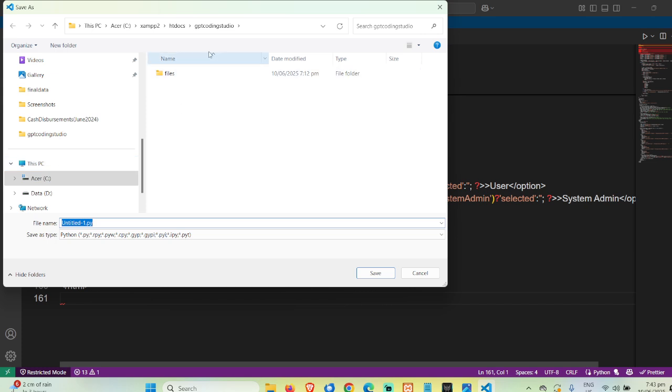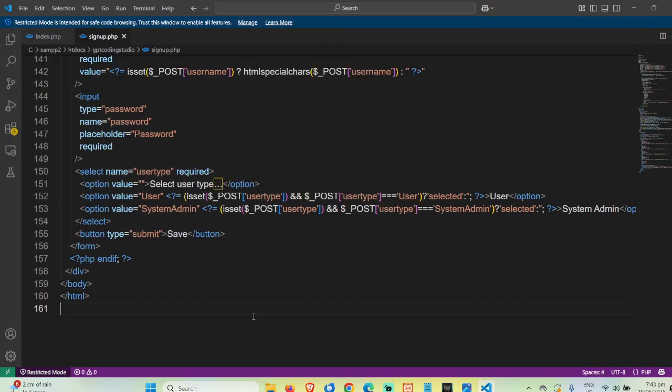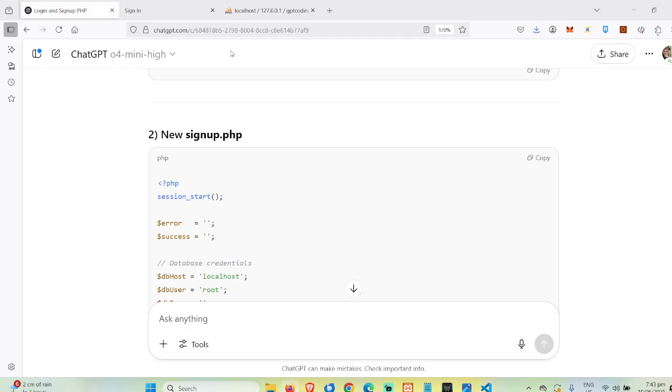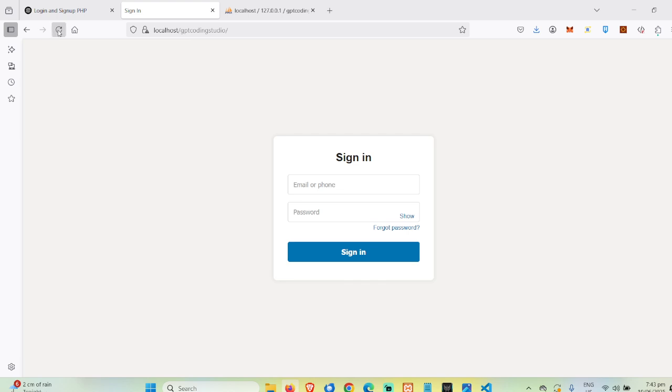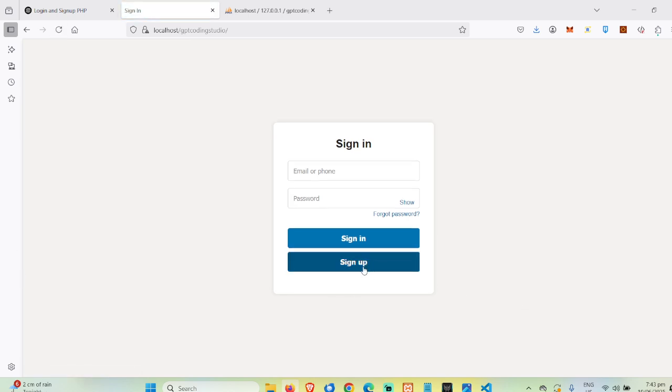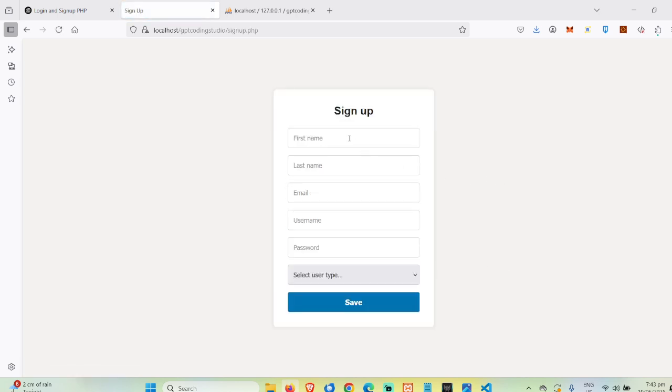Okay, so this is GPT Coding Studio. So signup.php. Okay, let's try. Could actually try the code now. Let's refresh. So we have signup.php now. If you're a new user, you don't have your login credentials first. So click sign up. So we have username.